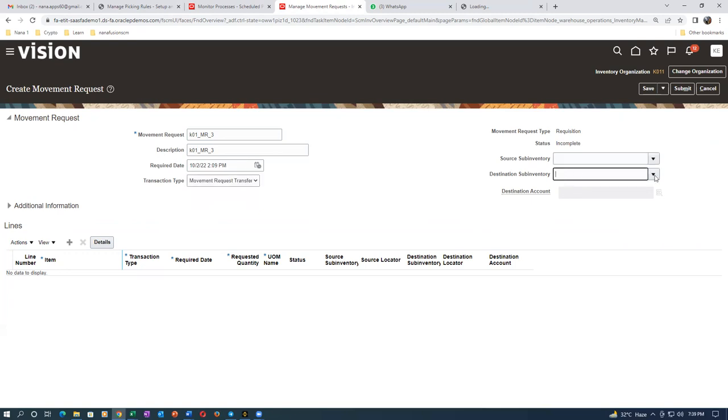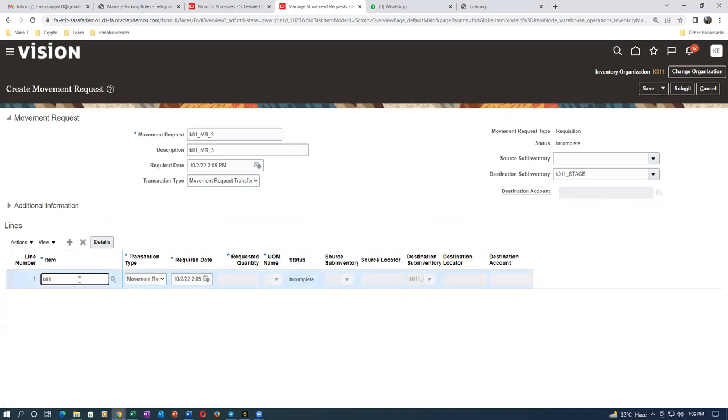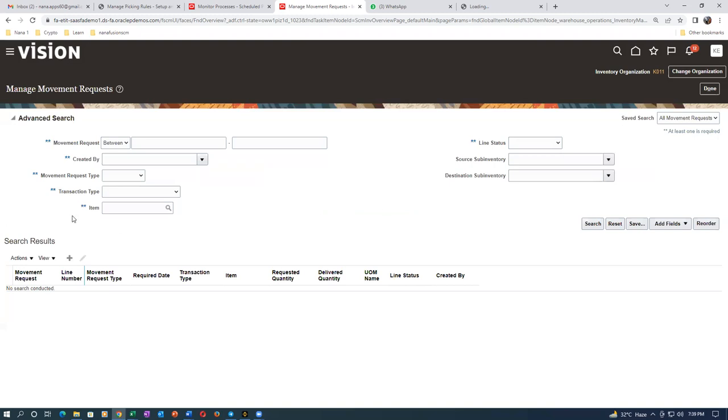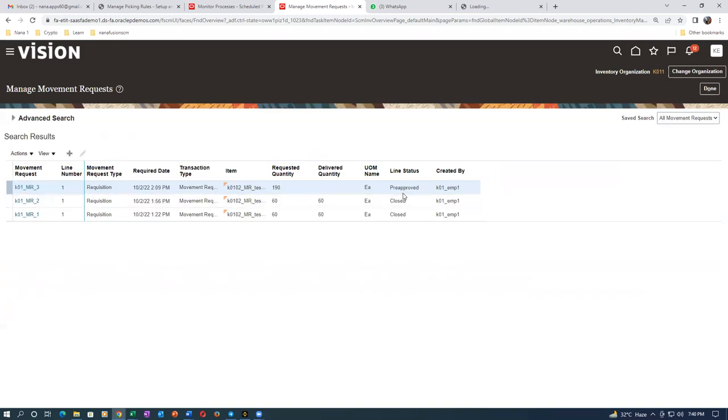Fine. I will now put the destination sub inventory as staging now. Staging is a sub inventory. Fine. I will now click on plus now. Fine. Click on plus. So go there. It's K01 and 02. So 190 is the quantity. So click on it. I will give a submit. The third move request is now under creation. Fine. So go there and then query on this one. 01, 02, 1 and 2 are closed. And then the third one is now pre-approved.